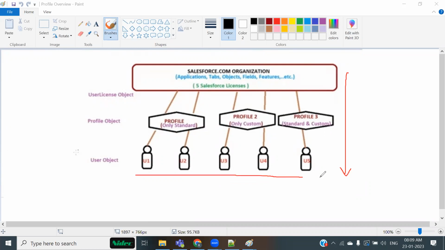All of them enjoy the same privilege. All of them have the same priority. Because all of them have a Salesforce license with them. And they are very happy to have it.